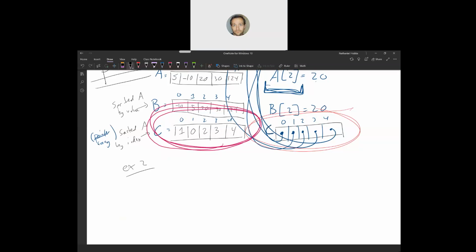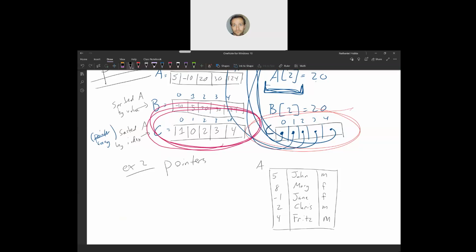Two pointers. All right. I'm going to draw this a little bit differently. I'll say A is this: 5, 8, -1, 2, 4. And John, Mary, Jane, Chris, and Fritz. And whatever, so it's male, female, female, male. All right, whatever. So we have this. Okay, so this is our array A.